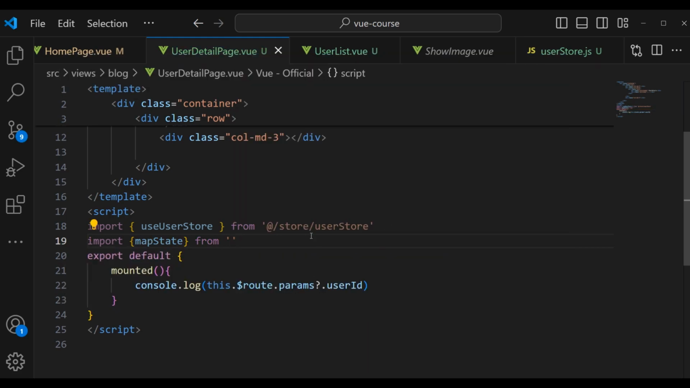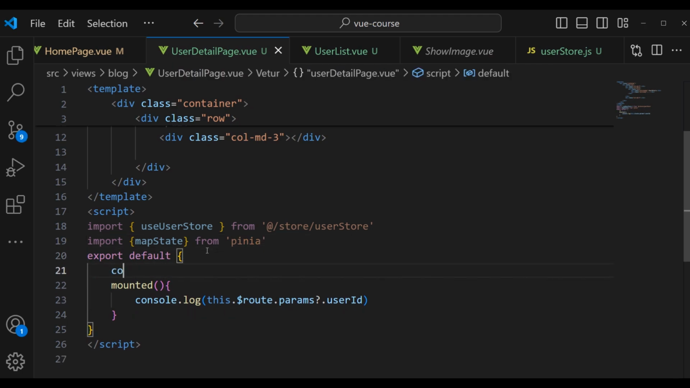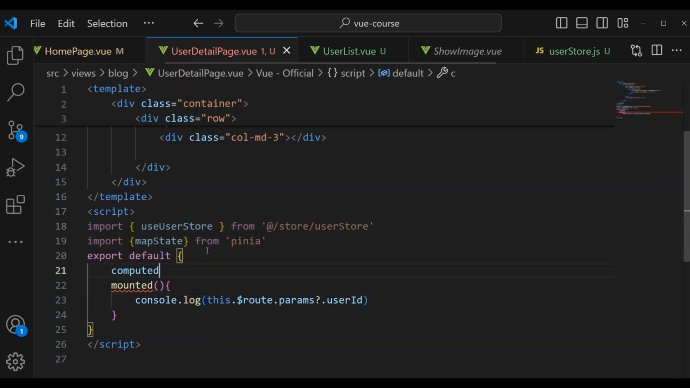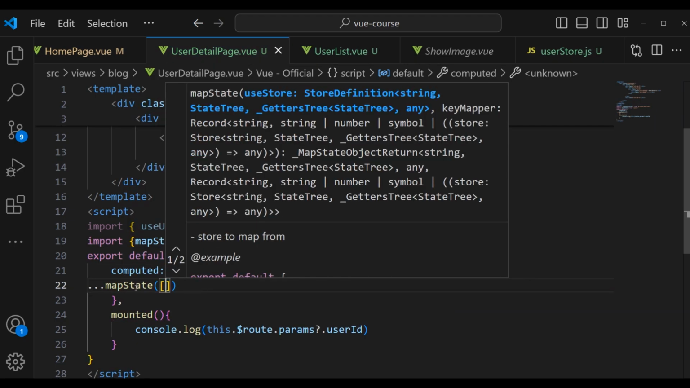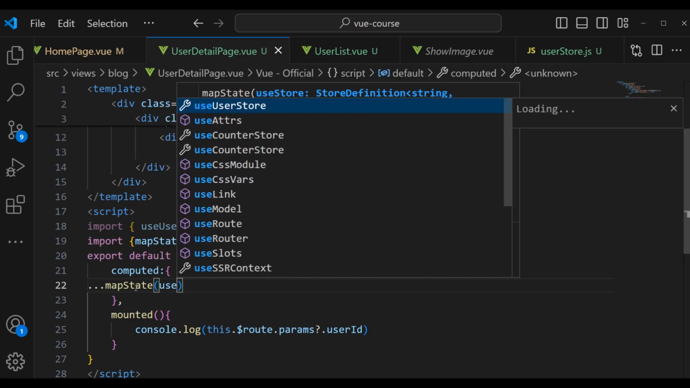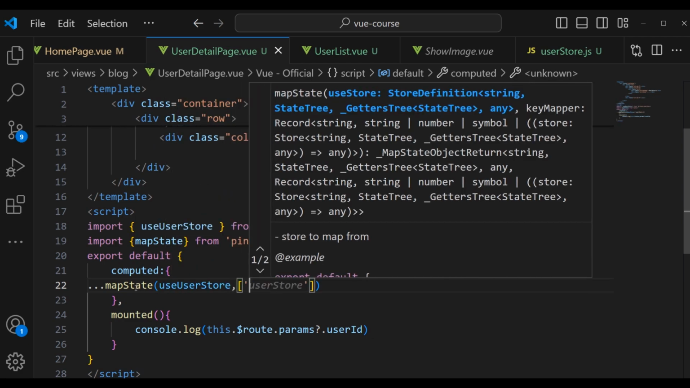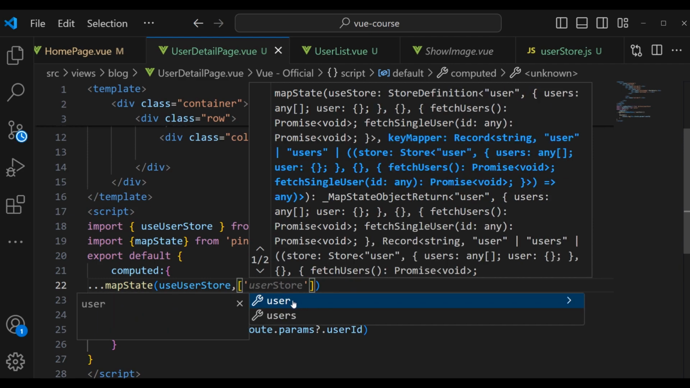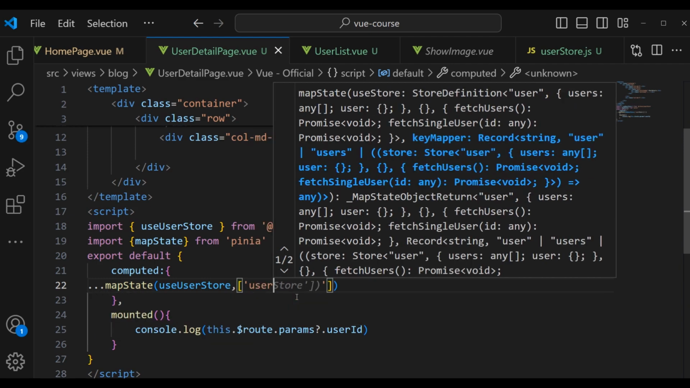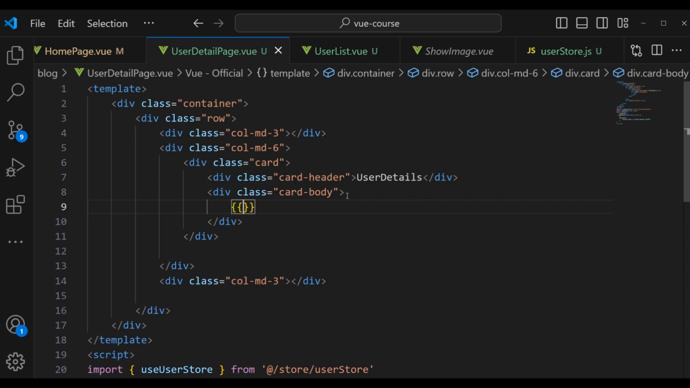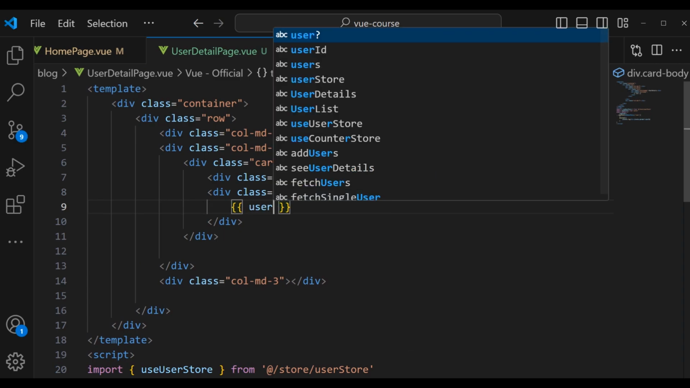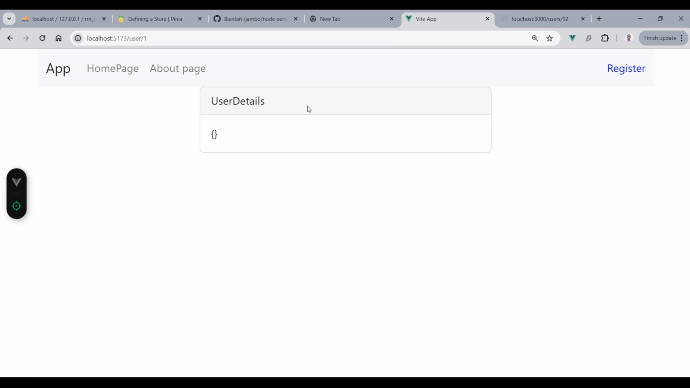I'm gonna do from Pinia right here, and then I'm gonna create a computed property, and spread the mapState, and then I need to pass here the user store, and then pass it the data, the property that we want to get access to. It is the user, the single user, and if we pass it to the card body, you're going to get the user. Then let us get into the browser and see. We are getting an empty array.